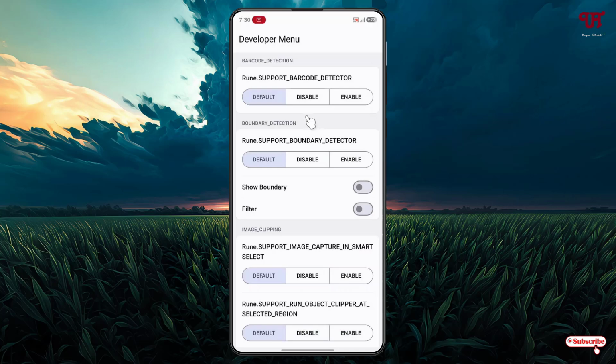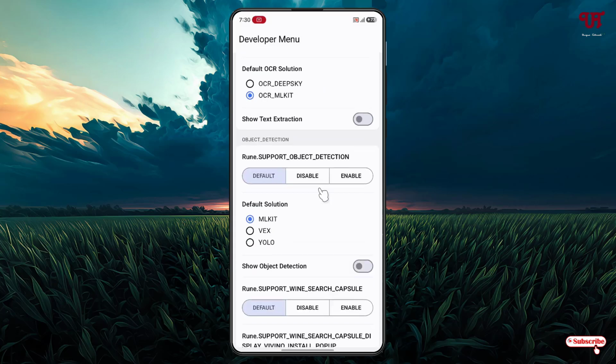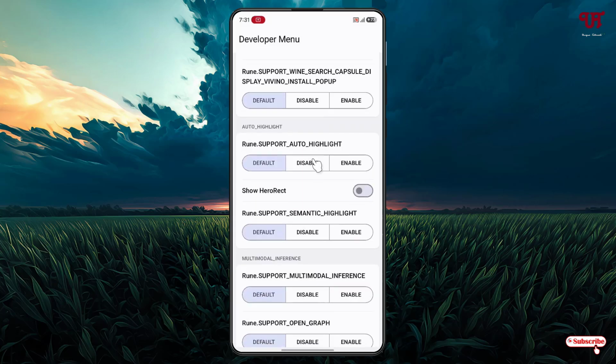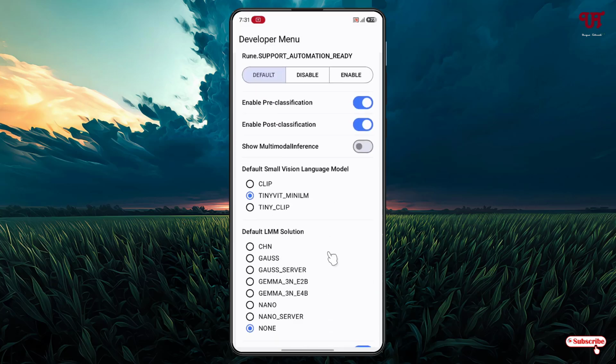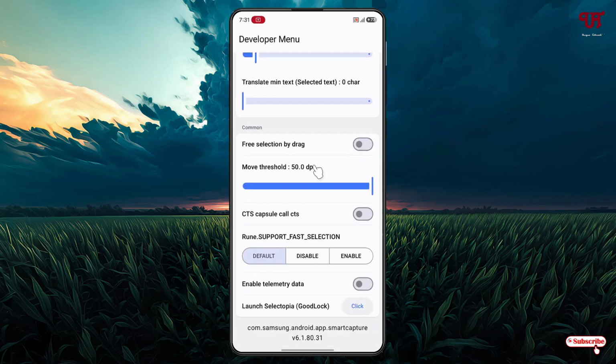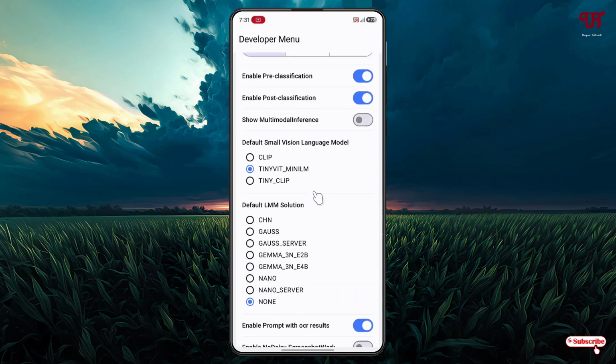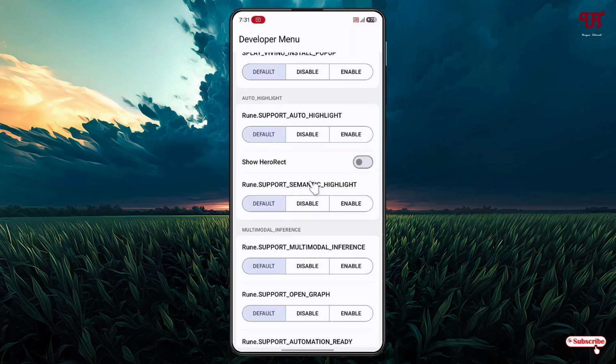So you can see here the developer menu. You can see tons of options. This option is hidden by default, so in order to enable it, you can try these cool tricks. Here you can see tons of different options which you can try inside this developer menu. I'm not going through all the options provided inside this developer menu.